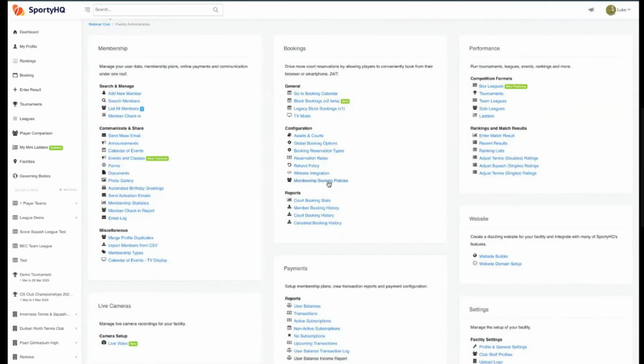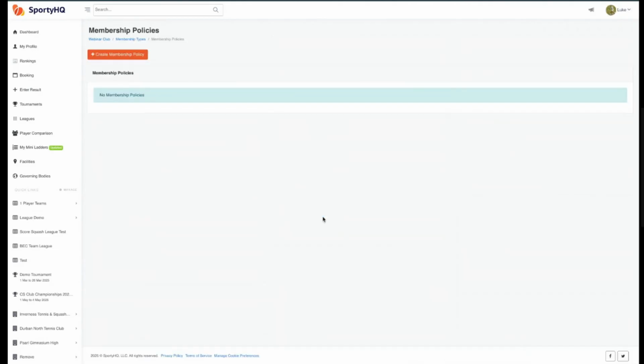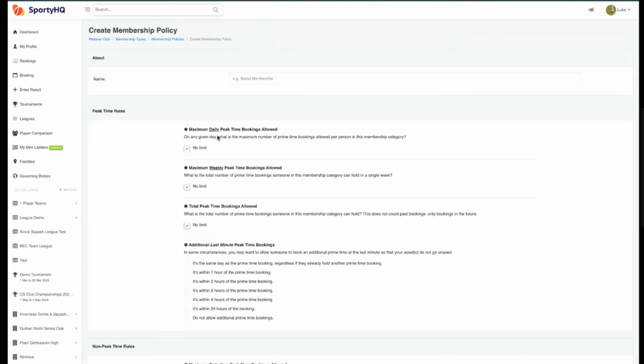Finally, we're going to look at the member booking policies. Again, you can have numerous different policies in place here if you want to treat different members differently, and you'll see that when we go and assign the policy in a second, you can do it to different membership types. So if you want to treat an adult differently from a junior, non-member, of course, or different levels of members at the club that get more bookings allowed per day, per week, etc., you can do it.